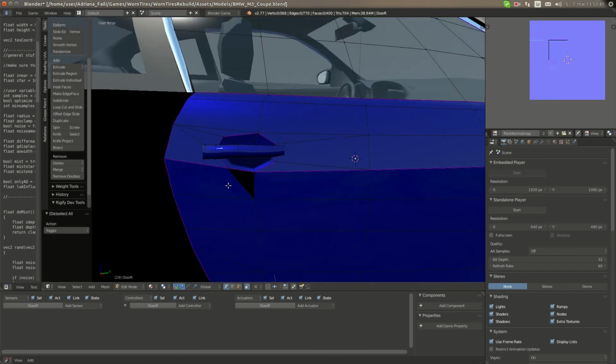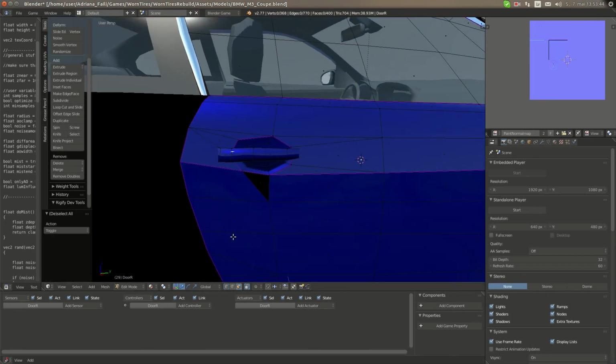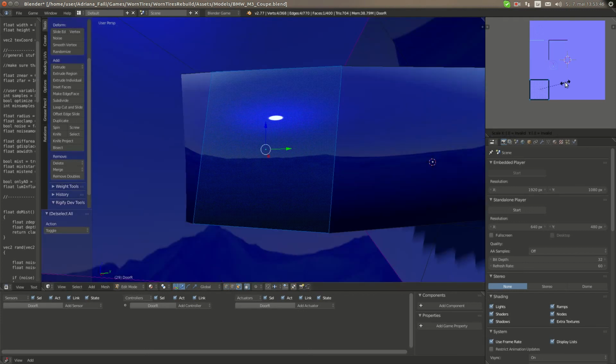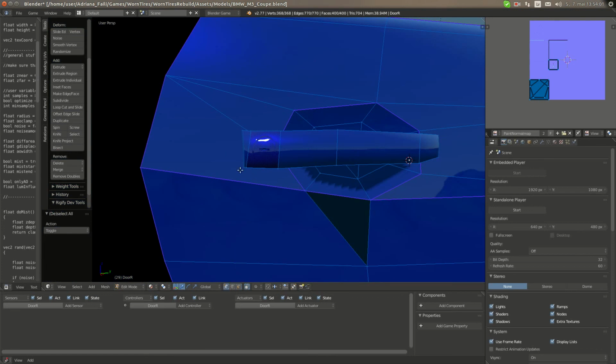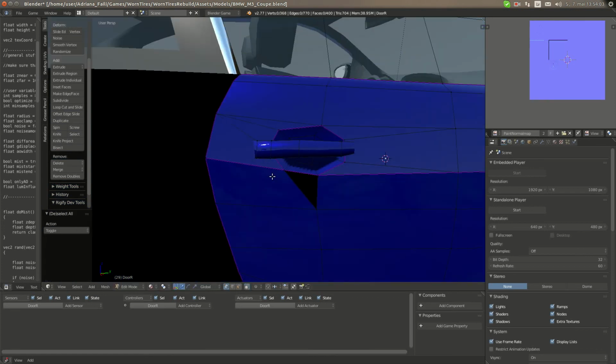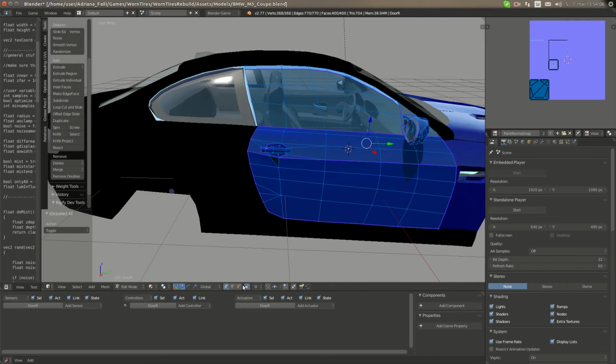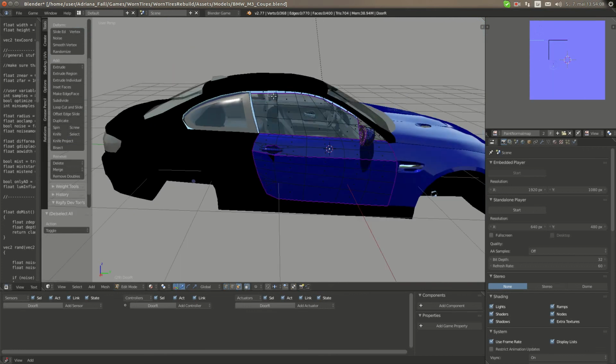Now let's do this. Scale 0.5, GY 0.25, GY 0.0625, GX 0.125, GX 0.0625. Great. I'll move this way a bit like that. Now let's go ahead and select every face which is at the outside part of the car.